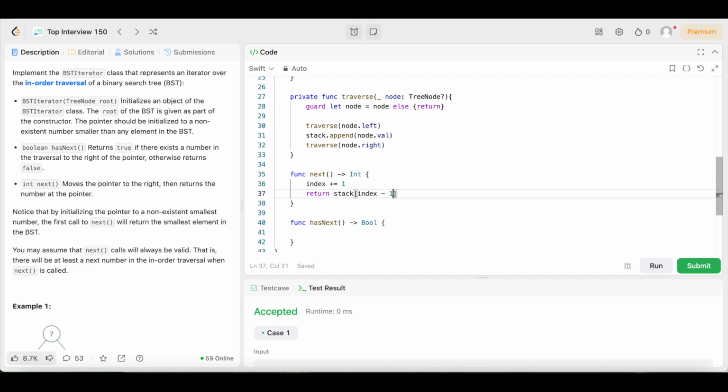And this is going to return the element of the previous index, right? So boom. After we do that, now we need to write the function for the has next, right? Which is going to check if there are more elements in the BST to iterate over. So in order to do that, all we have to do is see if index is less than stack.count. And if it is, then we know that there are more elements to traverse. And it's just going to return true or false for us, because it returns a bool.